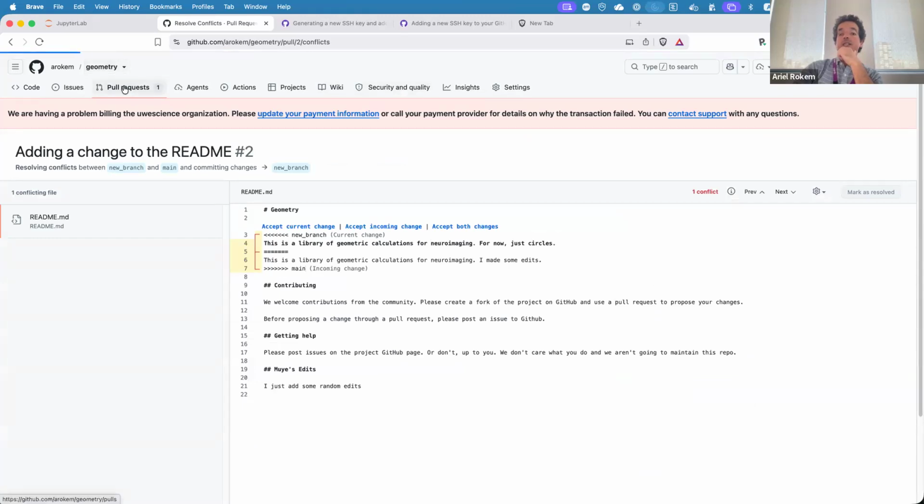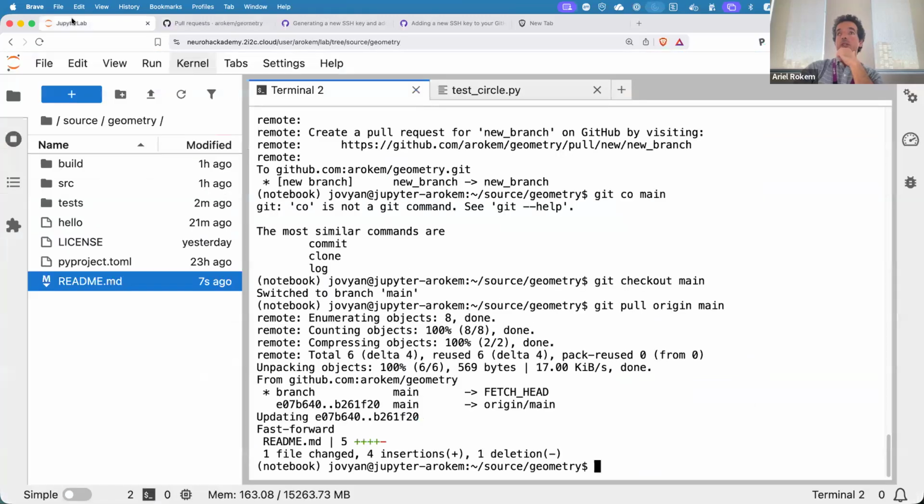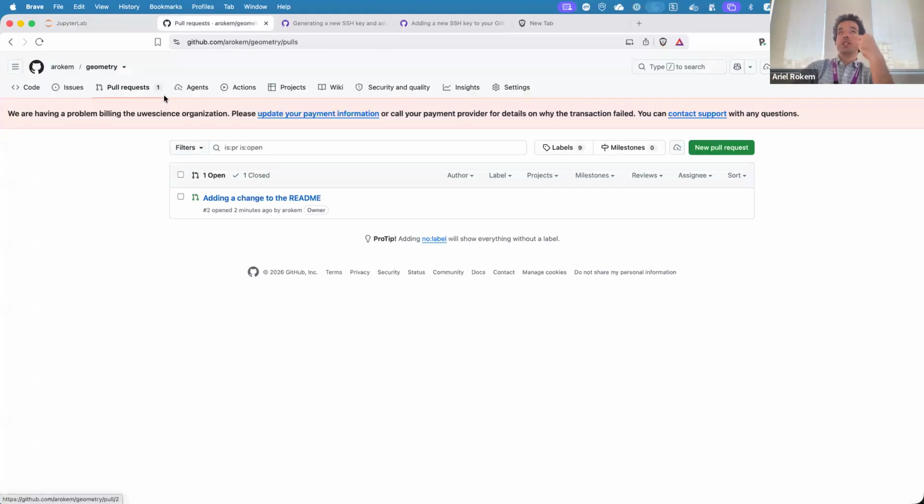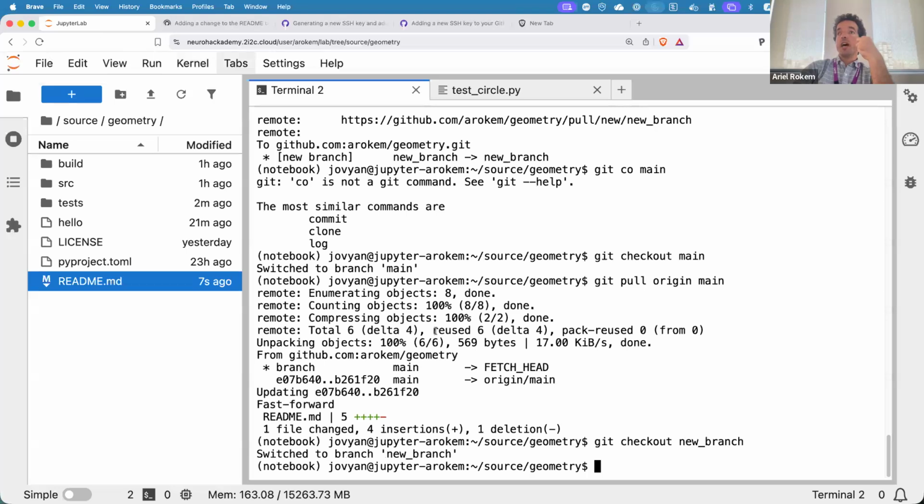But let's not do that. Let's show you what happens locally. So now I have a branch. What I see now is that there's a pull request. The pull request is conflicted, and the way to solve that is in the new branch to do git merge main. So we always merge from main into branches and not the other way around.